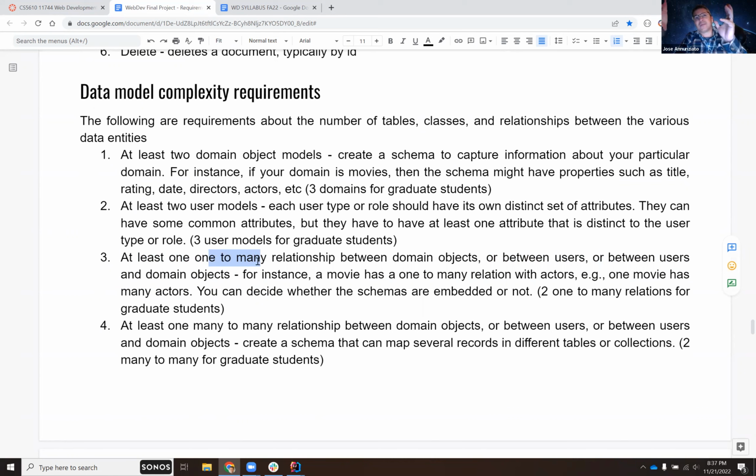The example that we have in our assignment is a user creating a tweet, right? One person can tweet multiple tweets, so one person has many relationships with multiple tweets, but each tweet only has one relationship with the author. So that's a one-to-many. That one-to-many can be between a user and a domain object, or between a user and another user, or between a domain object and another domain object. So you can put it anywhere you want.